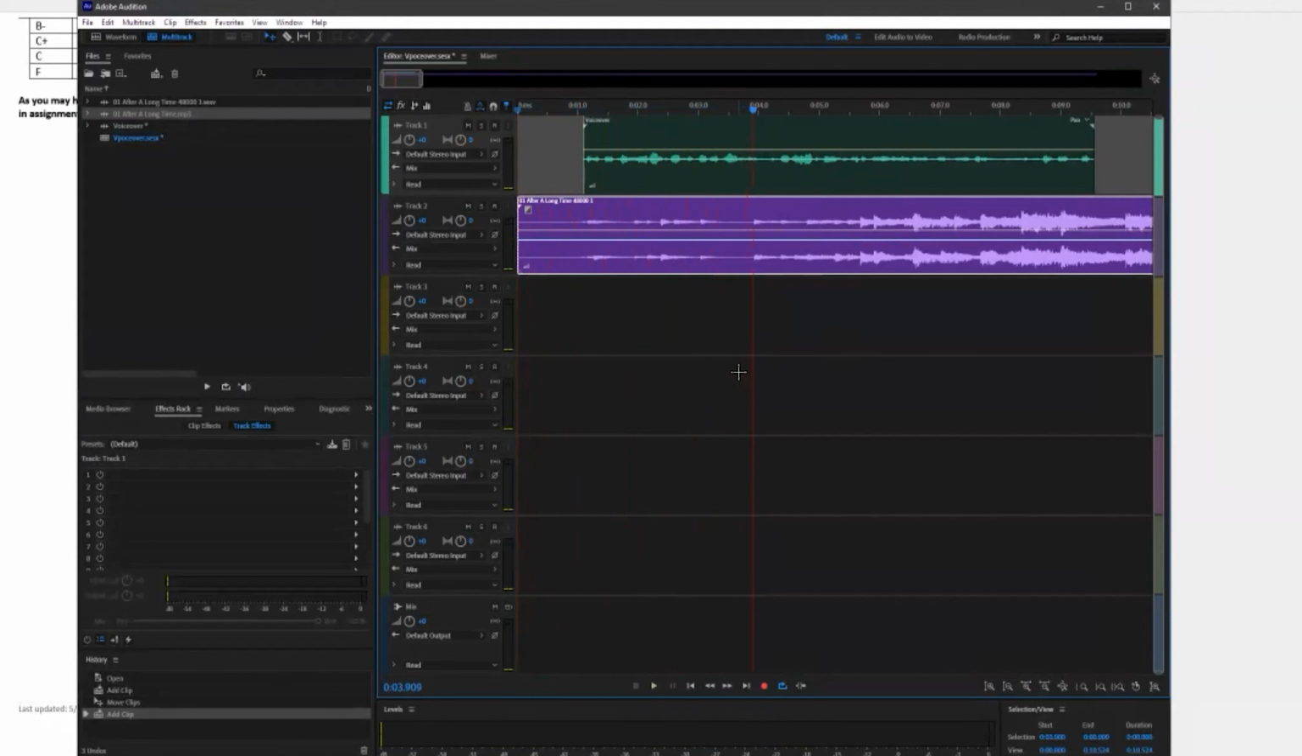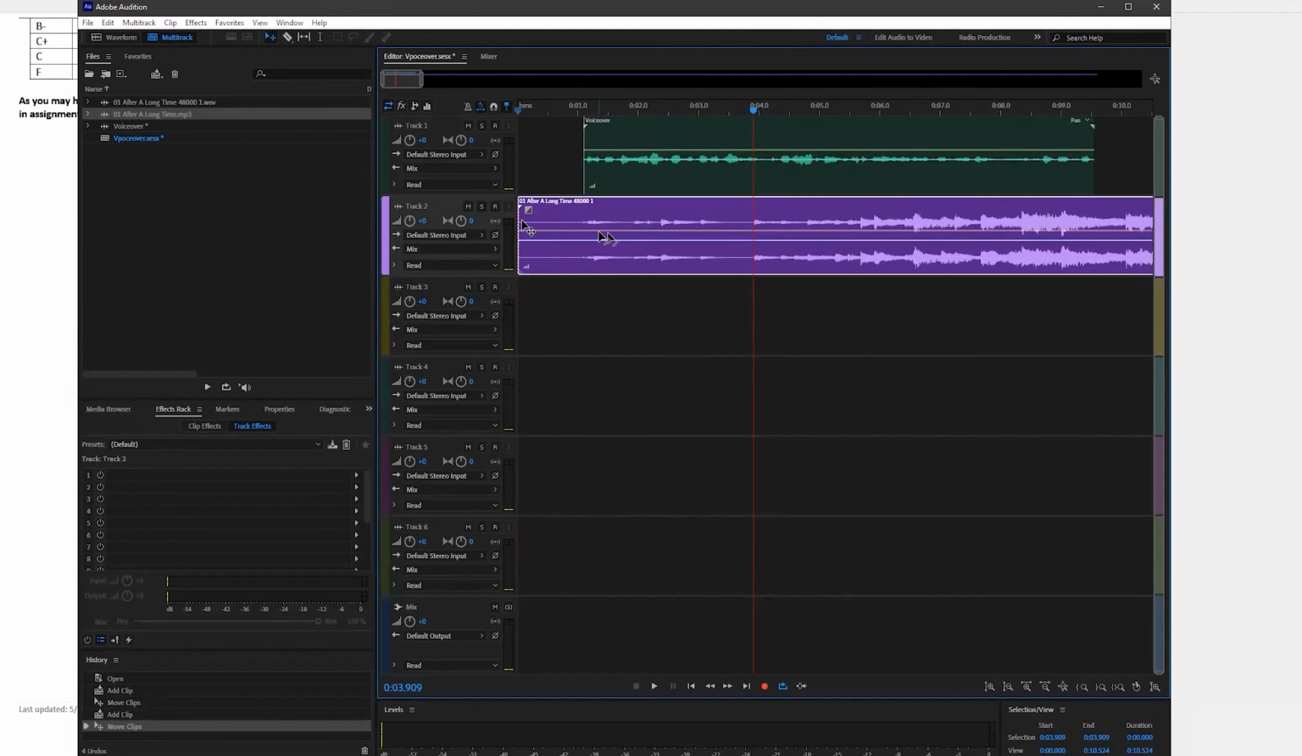Okay, so there's a couple of things wrong here. One, the music doesn't start right at the beginning, so I got to change that. But as you can see, if I try to move it to the left, I can't move it because it keeps running into my beginning, my 0, 0, 0, my start point. So what I need to do is get rid of some of the audio at the beginning.